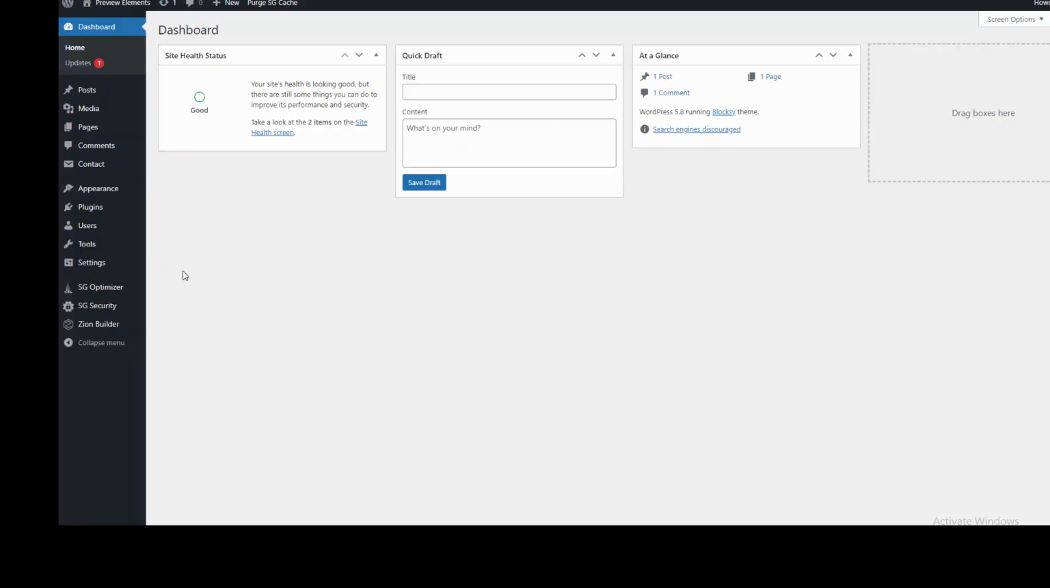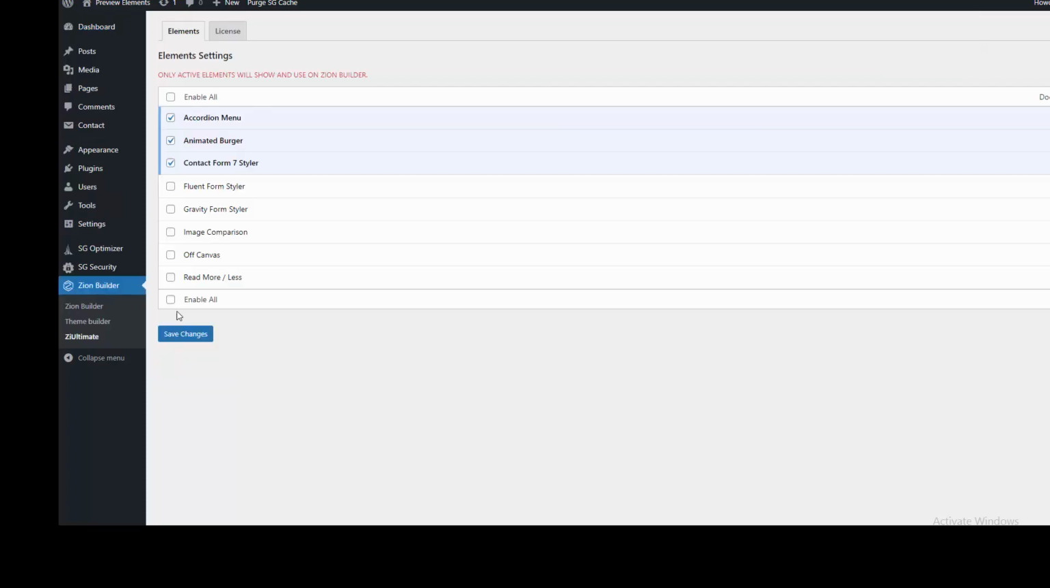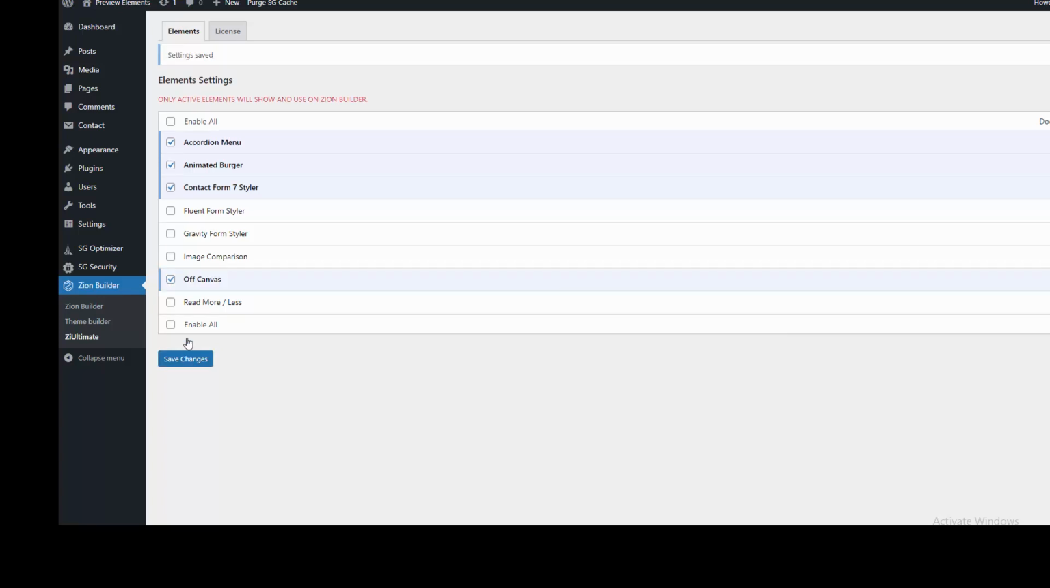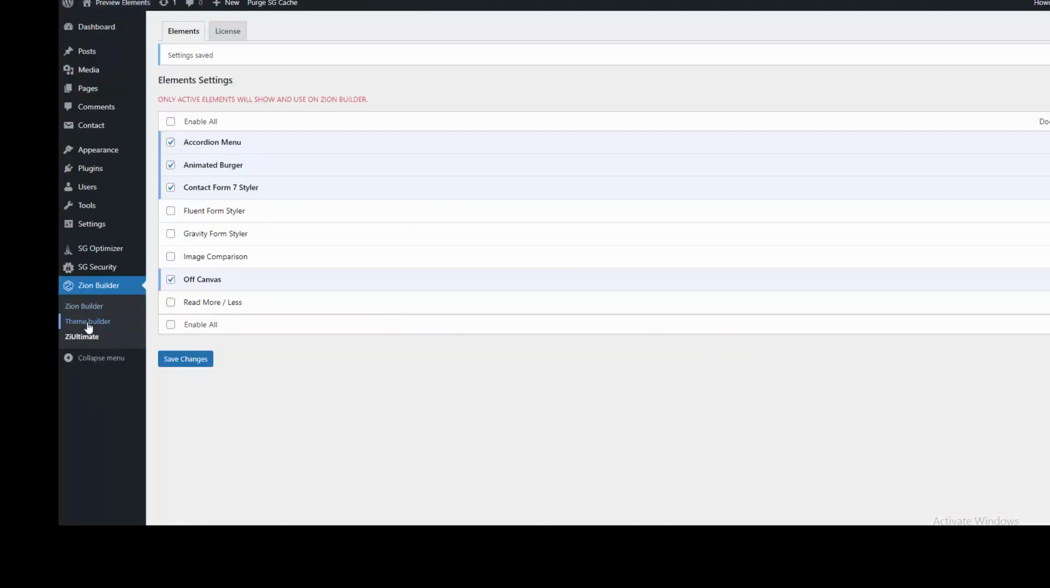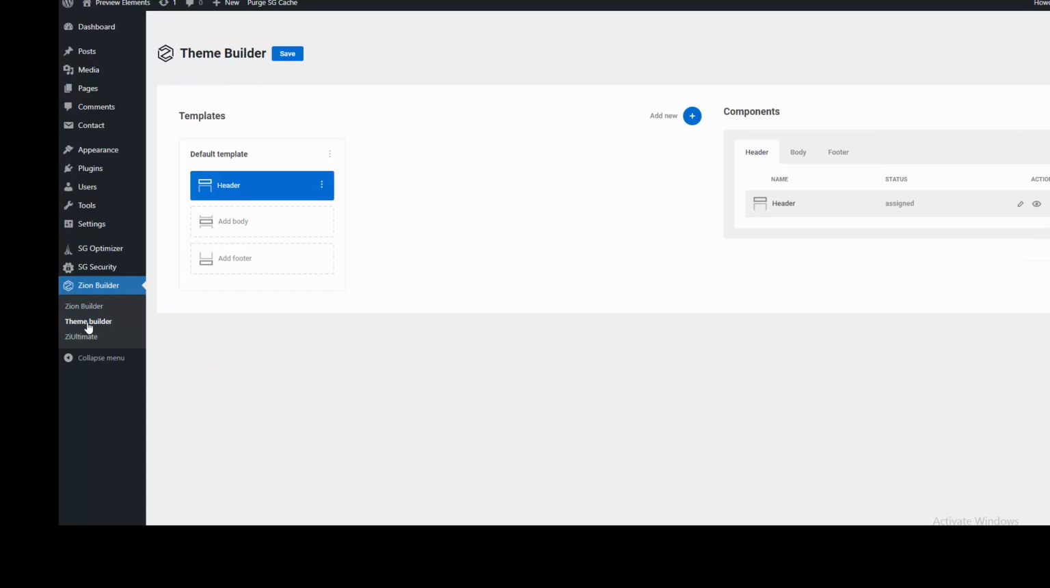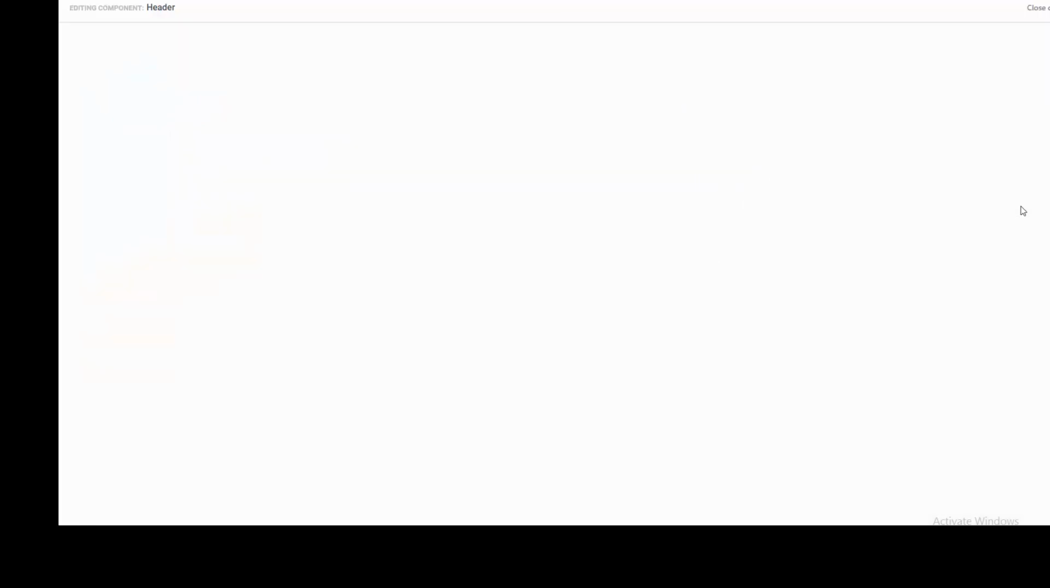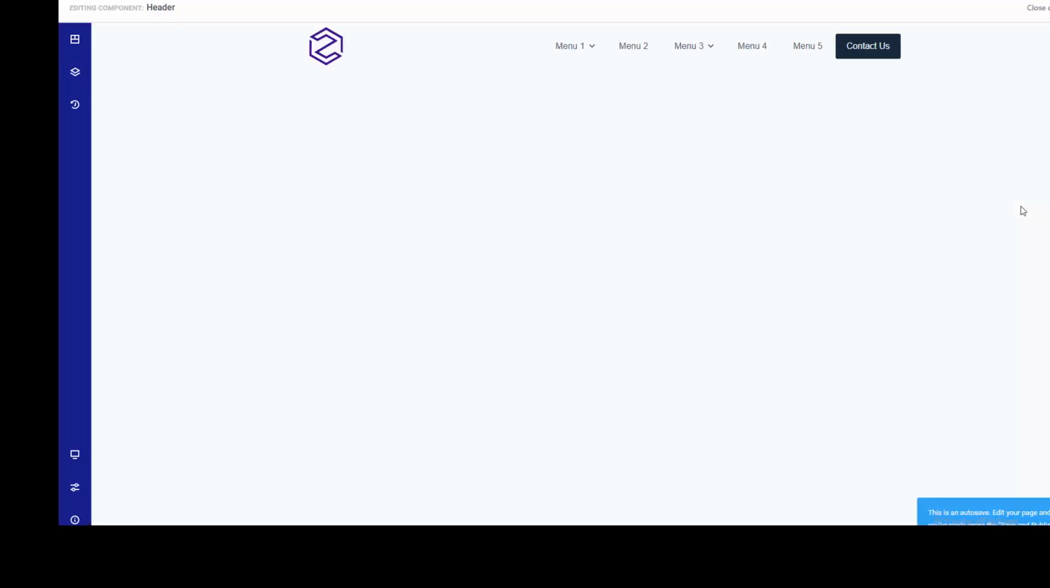So first, I am going to the Geon Builder GI Ultimate element settings page and activating the off canvas element. Now I shall go to my theme builder. So here is the Geon builder theme builder, and going to the header builder layout.